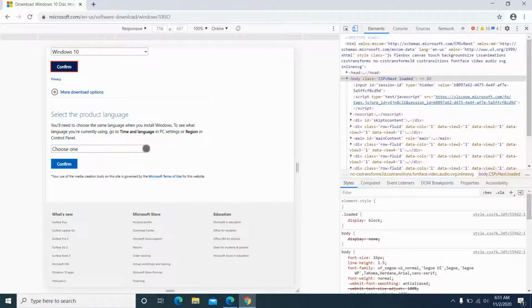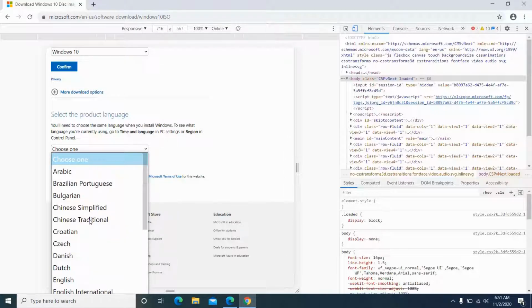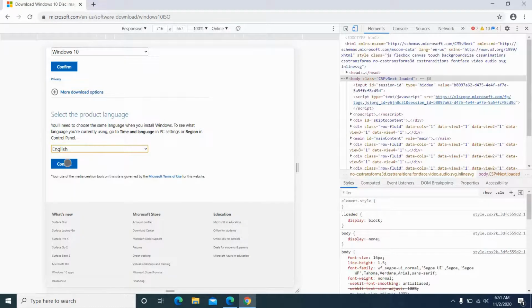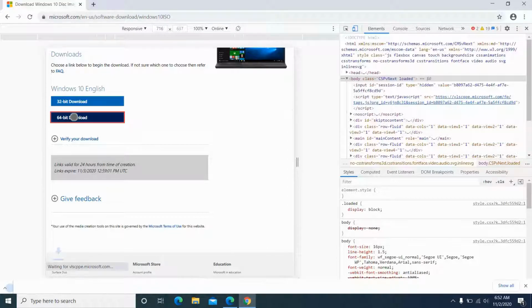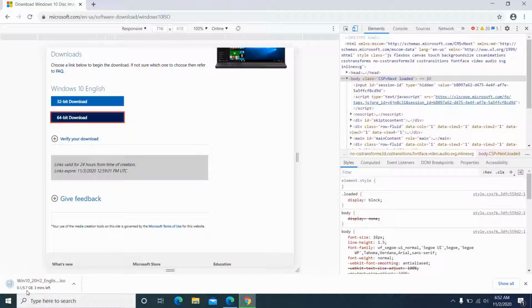Product language. Choose your product language that you want. We're going to choose English here. Hit confirm. And we're going to want the 64-bit version. If you're running on an older architecture, you're going to maybe need 32-bit, but 99% of you plus are going to need the 64-bit download. So we're going to go ahead and start that. It's 5.7 gigs. It'll be done in about 2 minutes, it says.